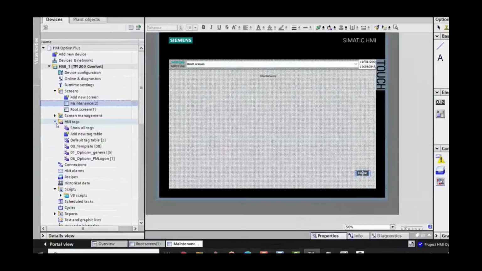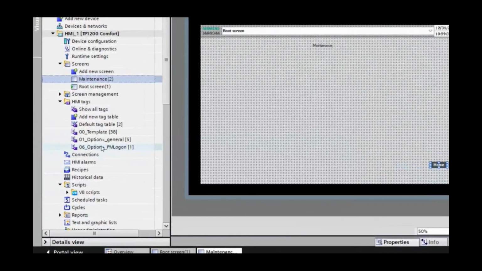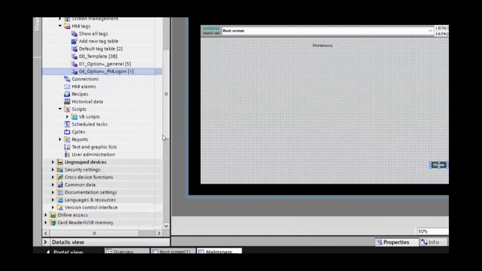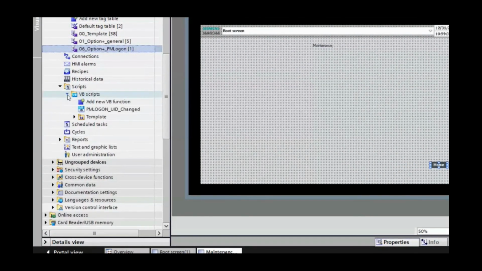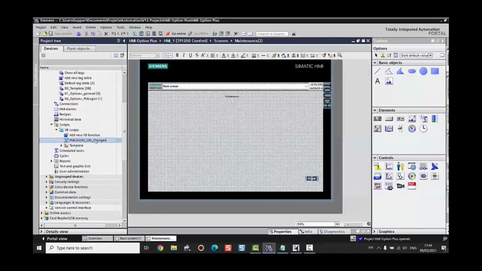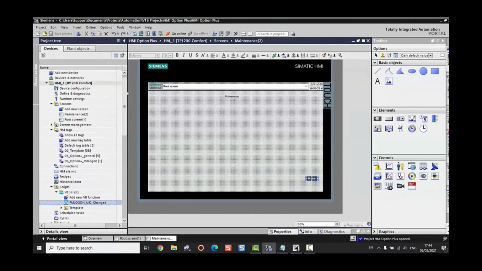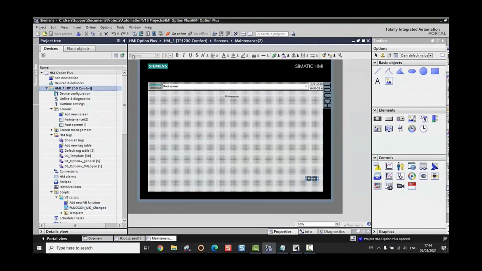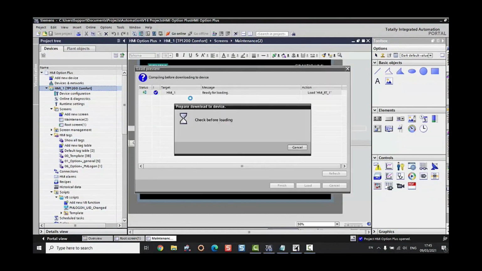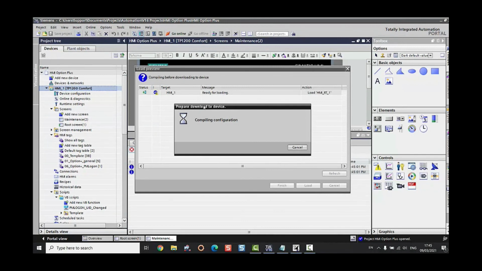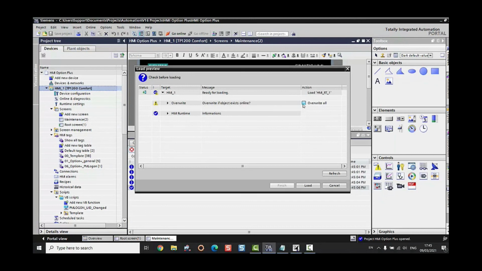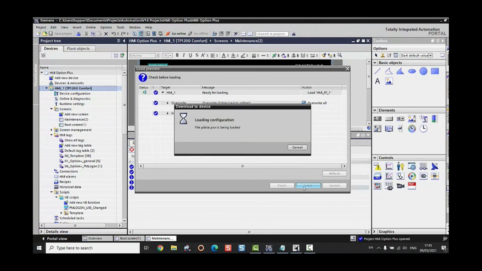Now doing this, there are a couple of options you have to drag across. So option plus PM logon, and another script, again PM logon. These are the only two things you have to change to get it to automatically recognize the RFID tag and log on. Again, overwrite all because we have changed the authorizations.